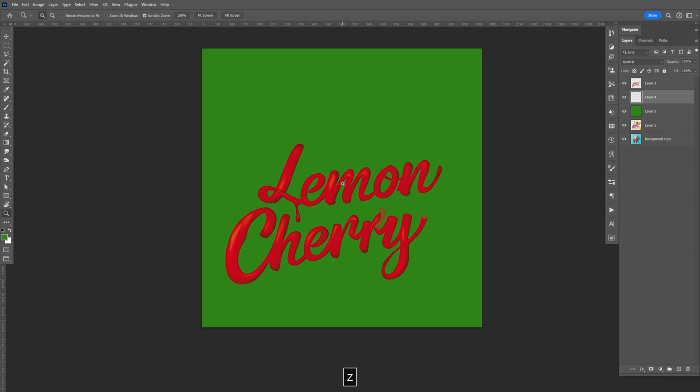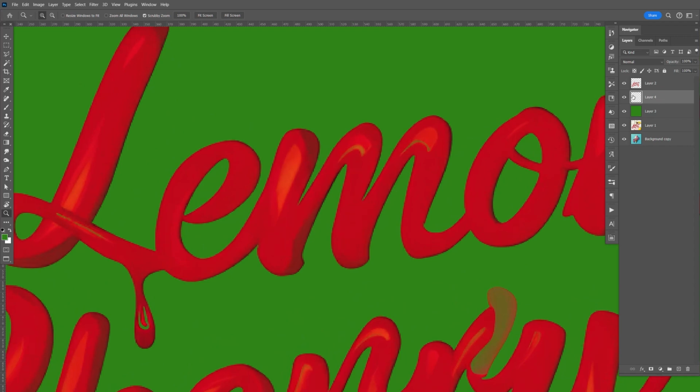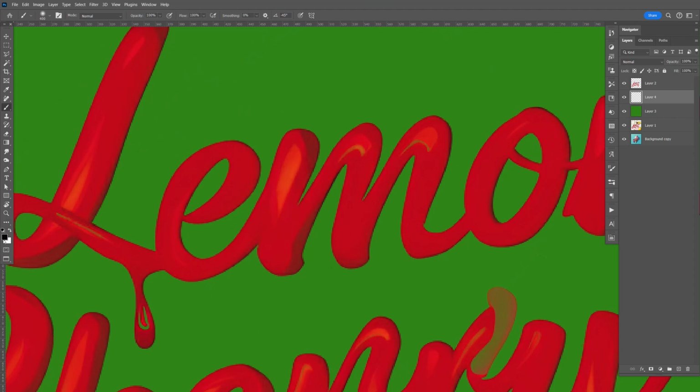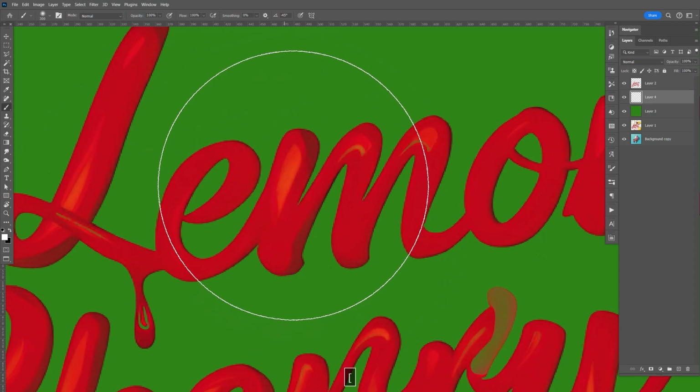So to bring that back, I'm just going in, select the empty layer, B for brush, hit D for default, and X to toggle between the two. So make sure that's white. And I'm just going ahead and painting some of the highlights.